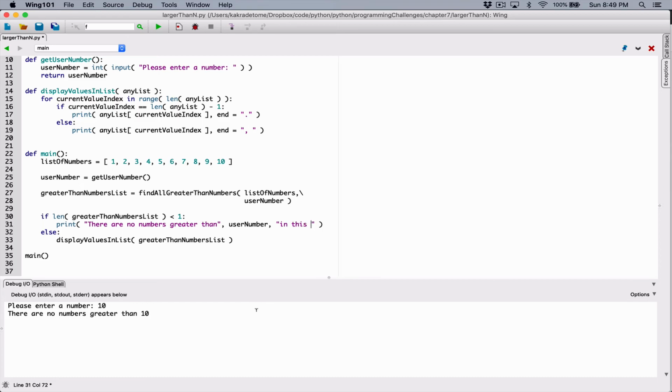By default, when you pass an argument into the print function, the arguments are displayed with a space separating them. So when I type in 10 again here, this is one entire argument, there are no numbers greater than, and there's a space here. Then this is the next argument, 10, and then there's a space here. And then we have in the list. By default, when you pass arguments into the print function this way, they are displayed with a space separating them. That's the default separator.